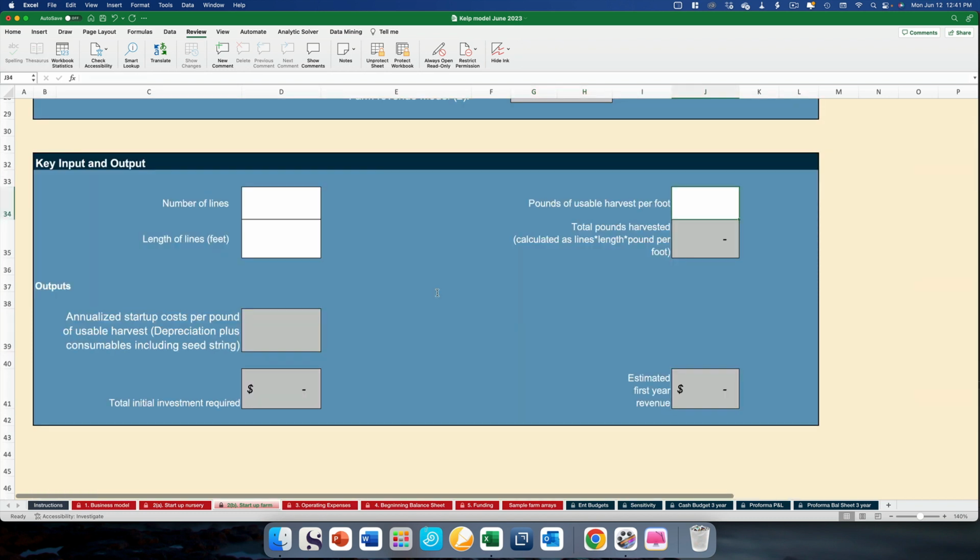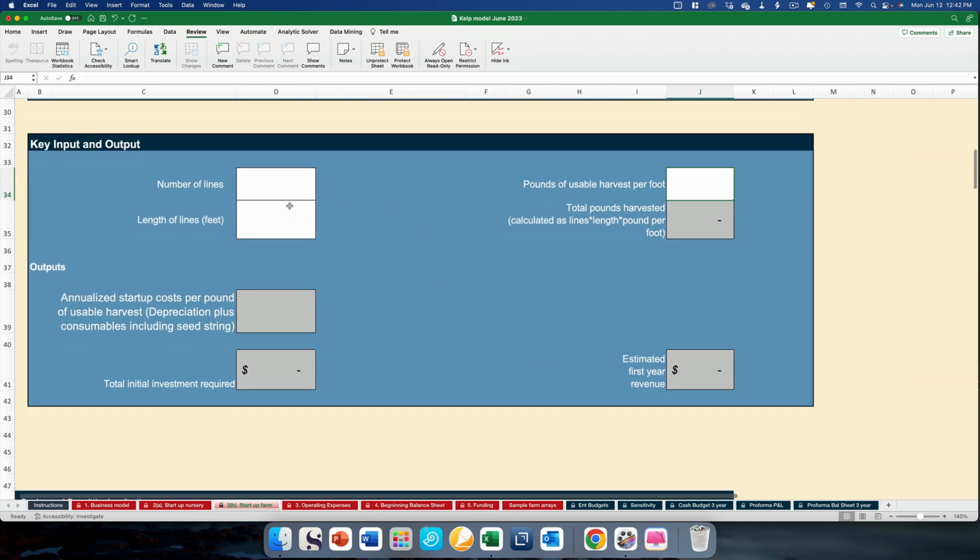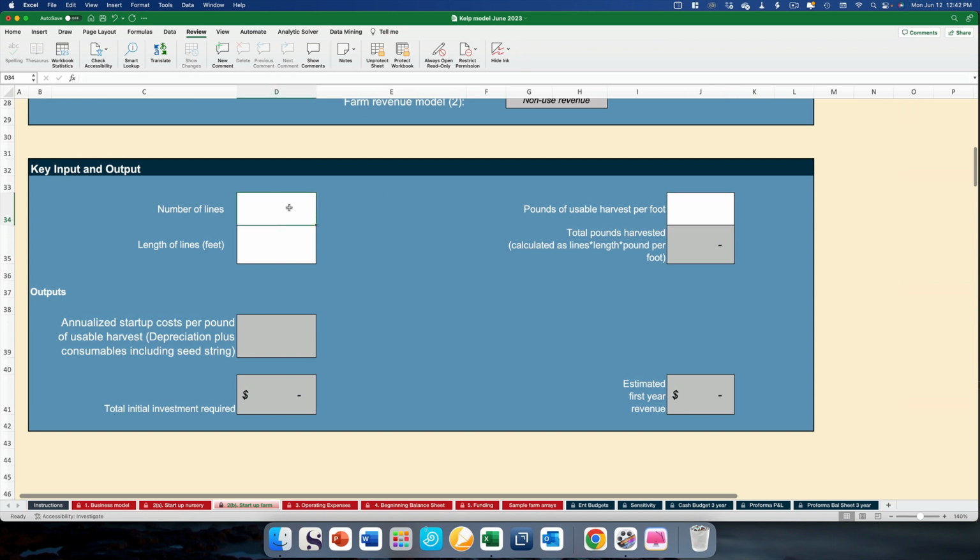Moving down then, we come to an area of the worksheet that has some white boxes, and white boxes means that users can input their own assumptions in these boxes. So here you can specify how many lines of kelp you're going to have, how long they're going to be, and how much usable harvest you're going to get per foot. So let's say a medium-sized operation, maybe there's 15 lines and they're 200 feet long, and you're going to get 6 pounds of kelp per foot of line.